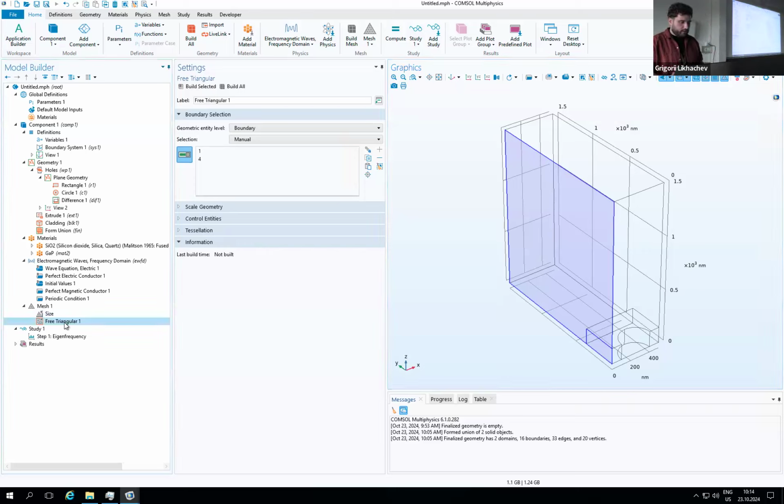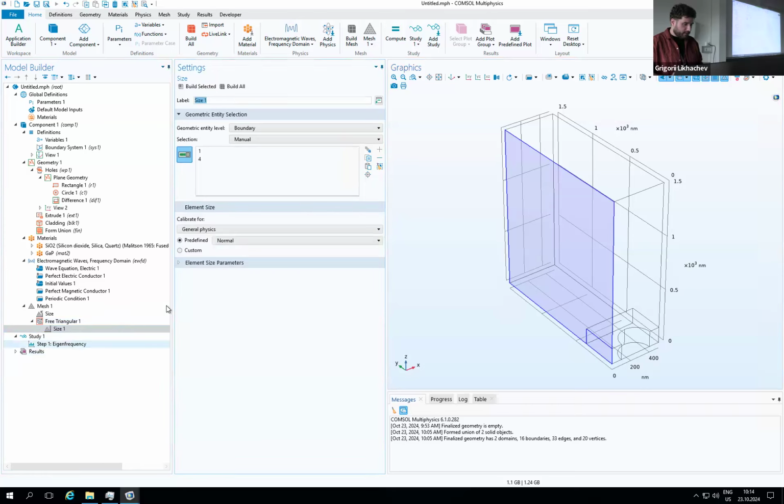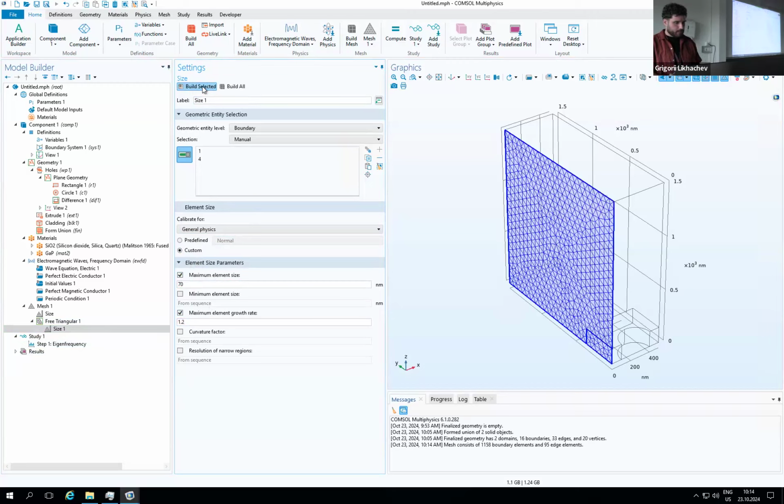So free triangular, we do size. And here what I had that is supposed to be good, you say custom, and then you set the maximum element size to like 70 nanometers, and I have a maximum element growth rate of 1.2. We build it and it should look like this.